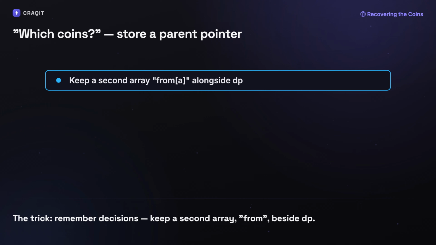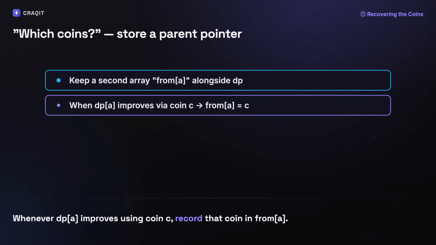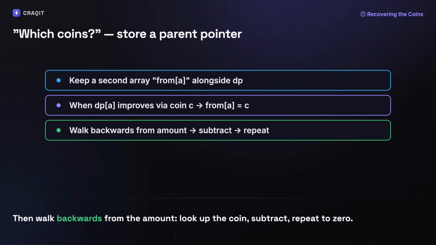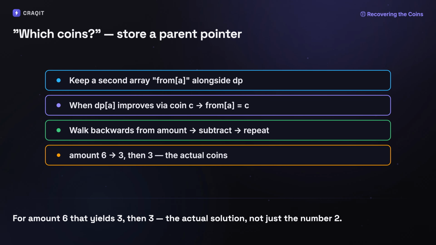Alongside dp, keep a second array. Call it from, and whenever dp of A improves using some coin, record that coin in from of A. When you're done, you start at the amount and walk backwards. Look up the coin you used to get there, subtract it, and repeat until you reach 0, collecting coins as you go. For amount 6, that gives you a 3, then another 3. The actual solution, not just the number 2.